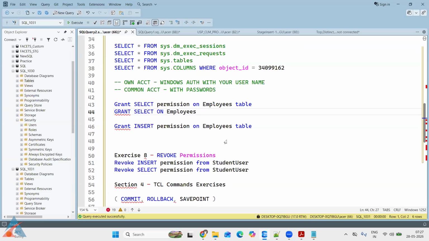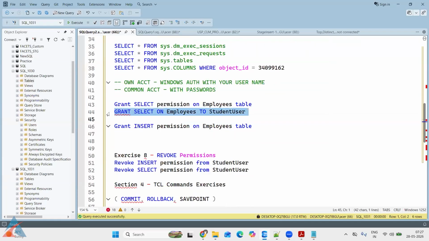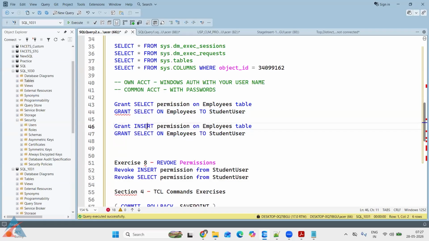Now we have to mention to which user. The username we created is student user. So like this, we can grant the permission to select the data on the employees table to student user. The next question is grant insert permission on the employees table. Instead of select, you just need to mention insert. So grant insert on the employees table.